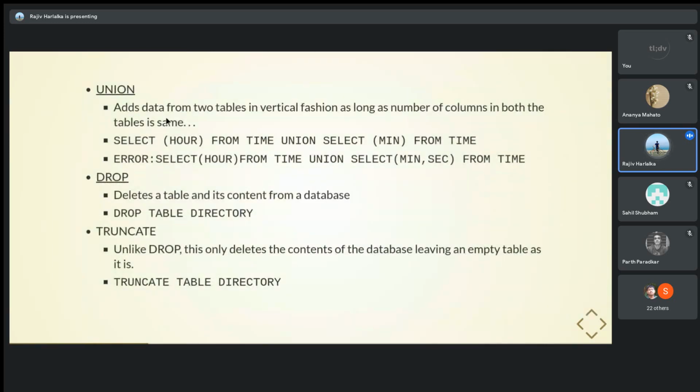Next is the union command. The union command is used to merge data of two different columns, but a single condition applies: the number of columns we need to add in this, to make a table, should be the same.